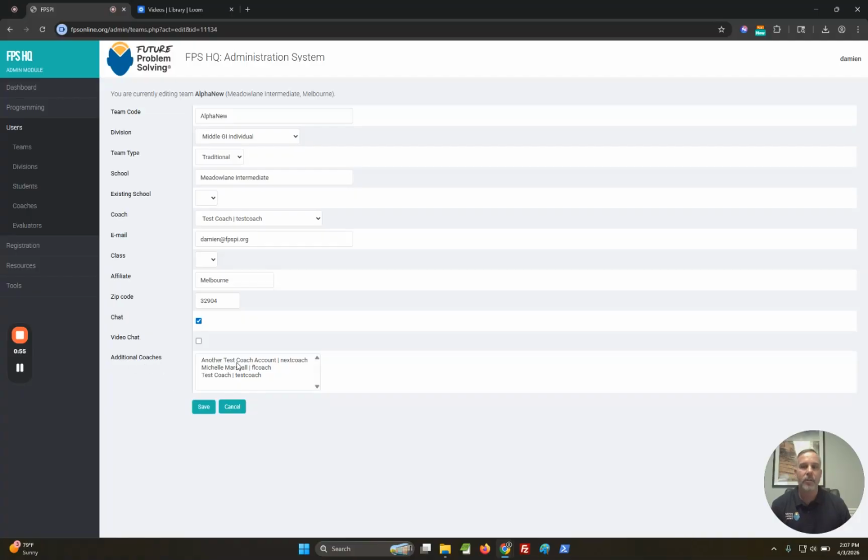The way you can associate multiple coaches to a team is by clicking on one here, and if there's more than one, hold the Control key down on your keyboard and select as many as you need to, and then click the Save button. Once you do that, multiple coaches will be associated with that team, and they will then be able to log into their coach accounts and see that team on their account.